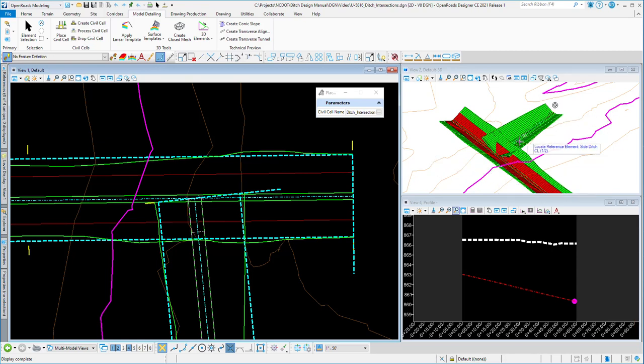So as you can see, the corridor model has been created. The next step is to drop the civil cell because that will make the corridor model easier to work with. So I'll go up to Civil Cells, select Drop Civil Cell, and then select the corridor handle.